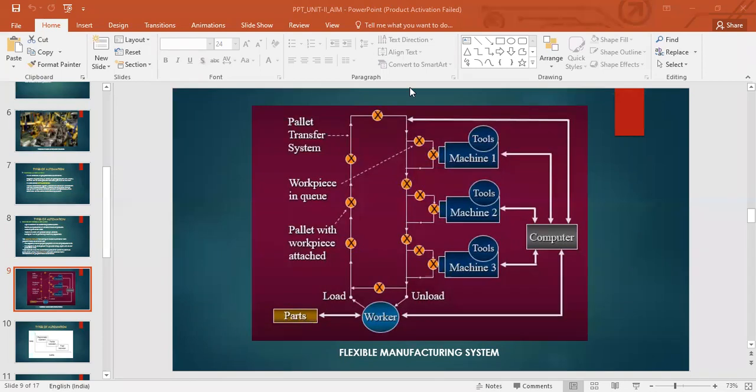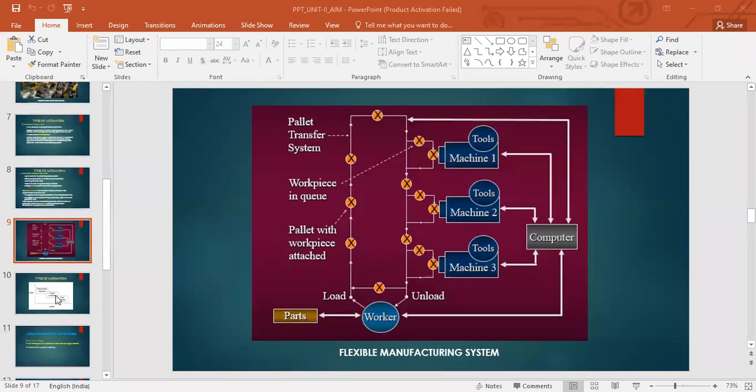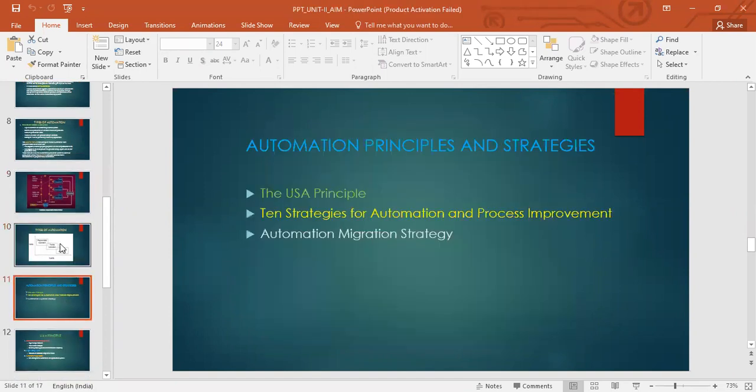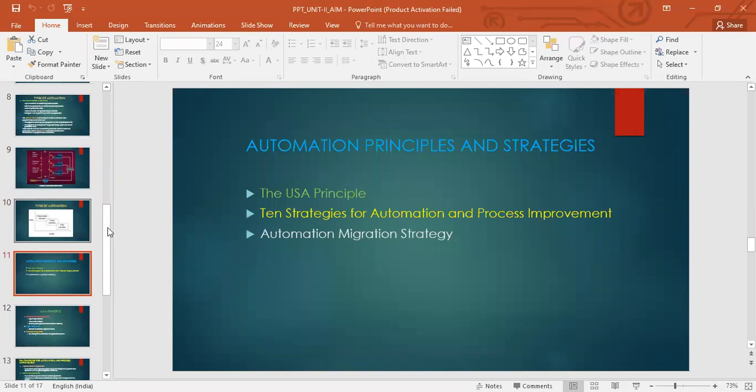Yes, okay. We saw this graph as well, right? It's very important to know which segment each automation lies in, or is able to cater to. So the next thing, after your types of automation, is your automation principles and strategies. As regards principle, you have the USA principle. We'll see what that is. Another thing is your 10 strategies for automation and process improvement. Those two are related, the first USA principle and the 10 strategies.